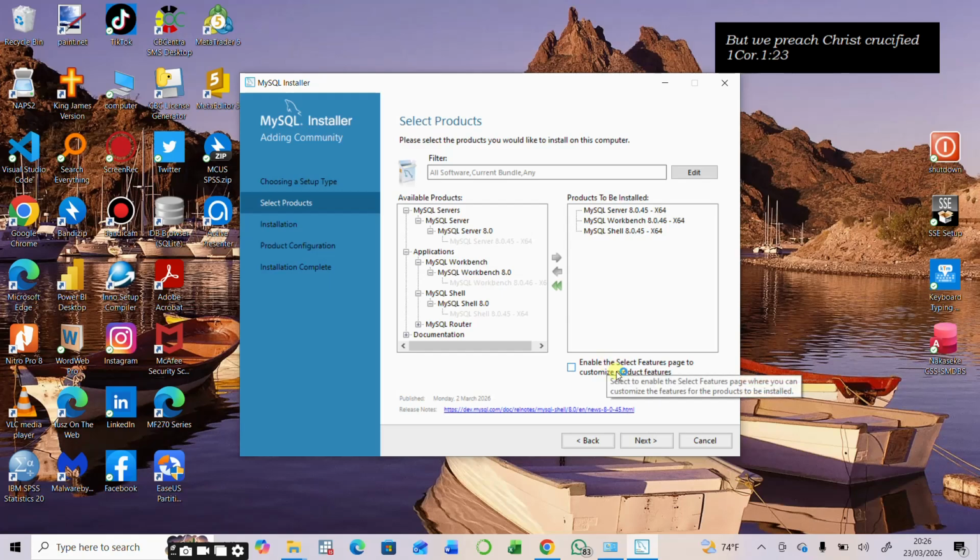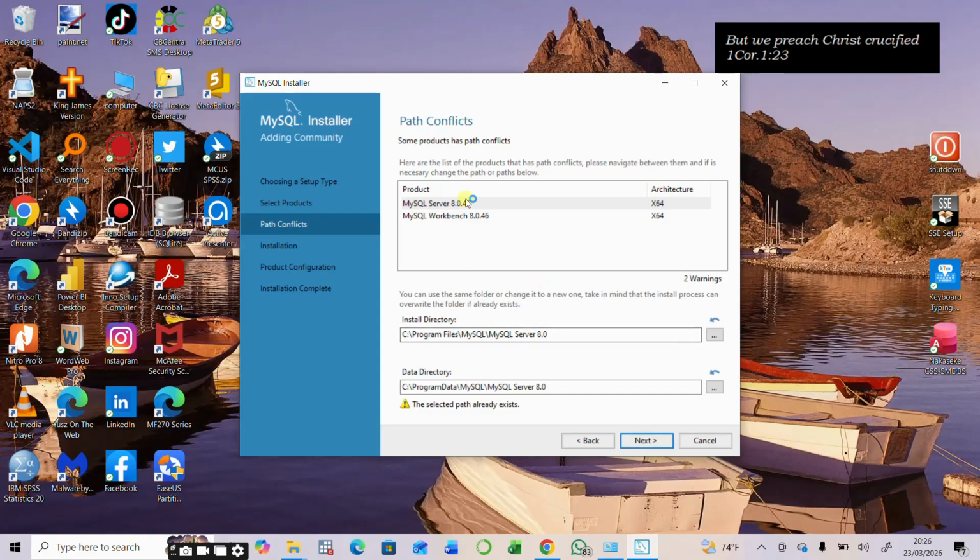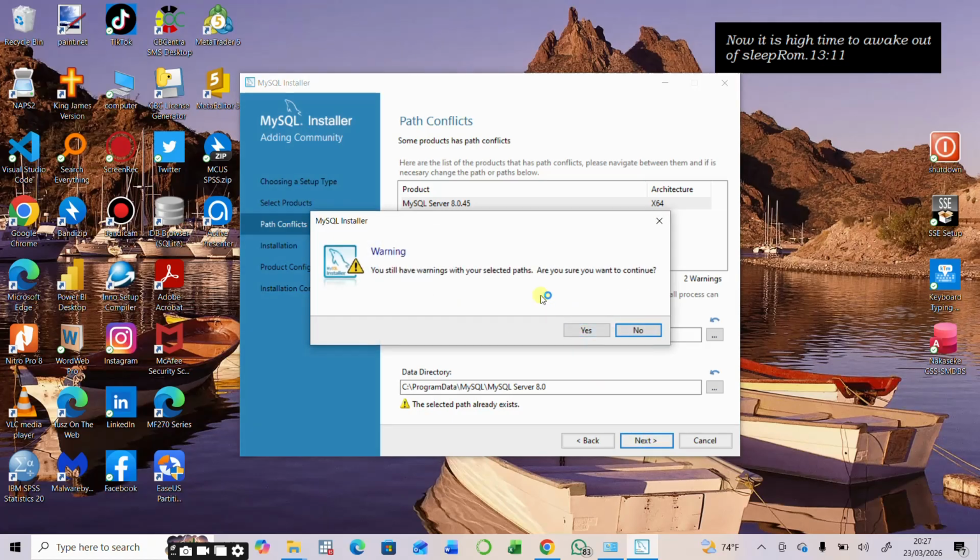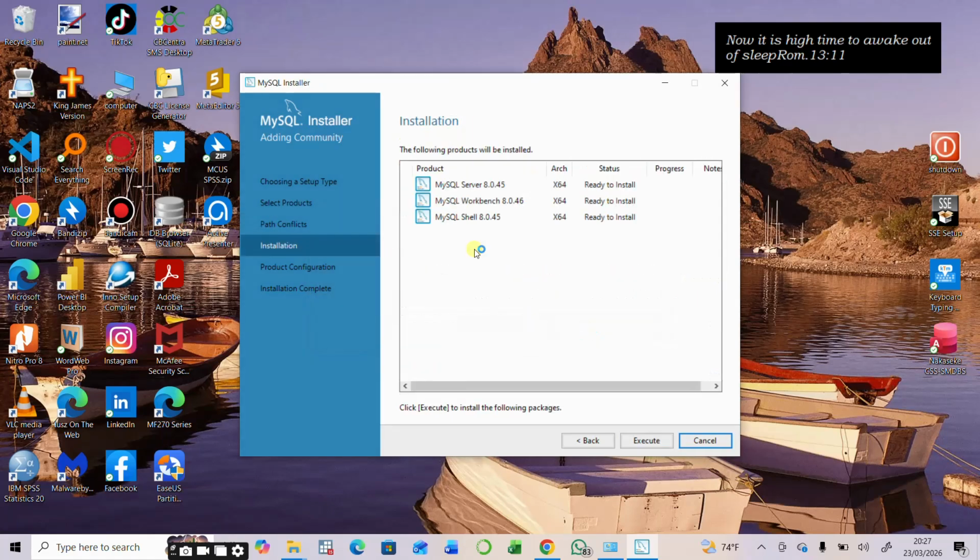So we can see enable the select features page to customize product features. Let's click next. So we are here. We have this. Okay, we still select next. Here it's trying to show us the directory, but this is okay. Go next. They say you still have warnings with your selected path. Are you sure you want to continue? Yes. I think this is okay. All right. So we are going to execute these three at once.